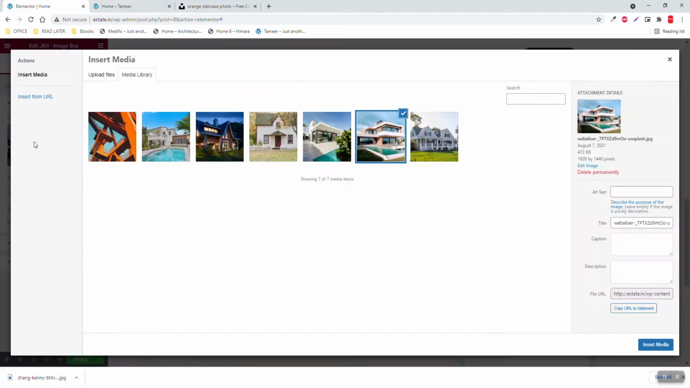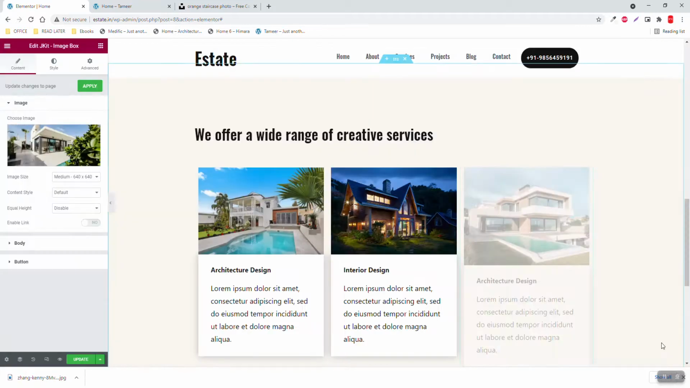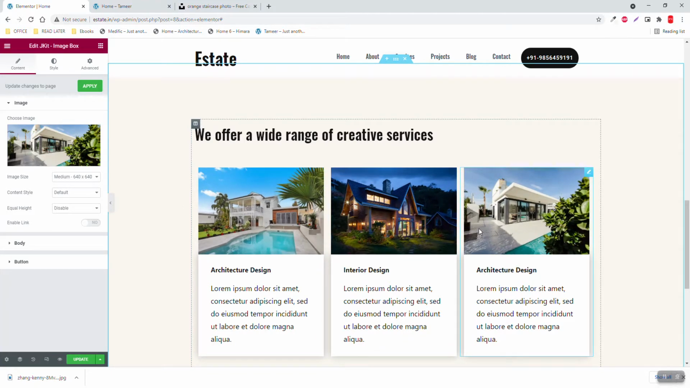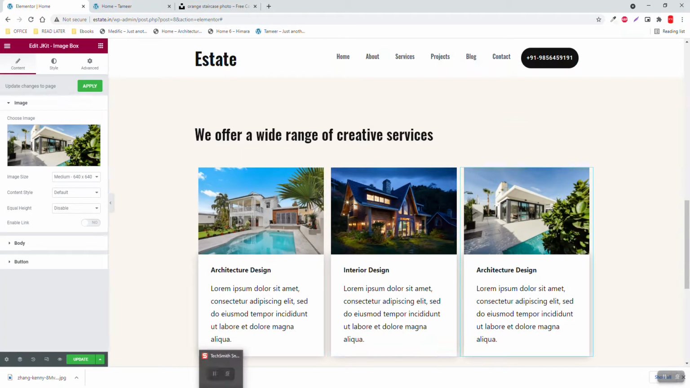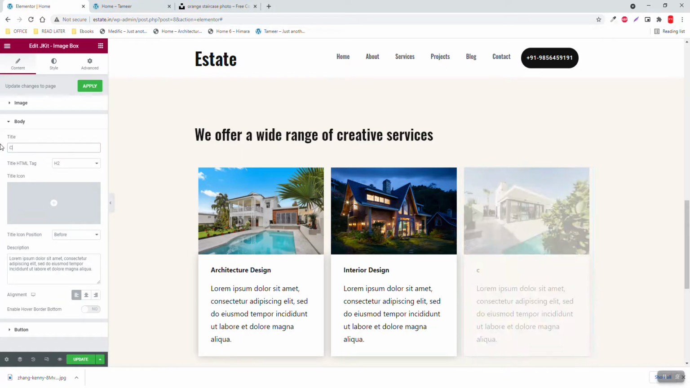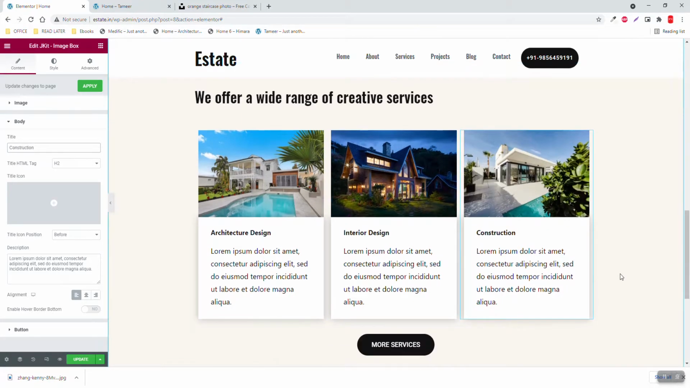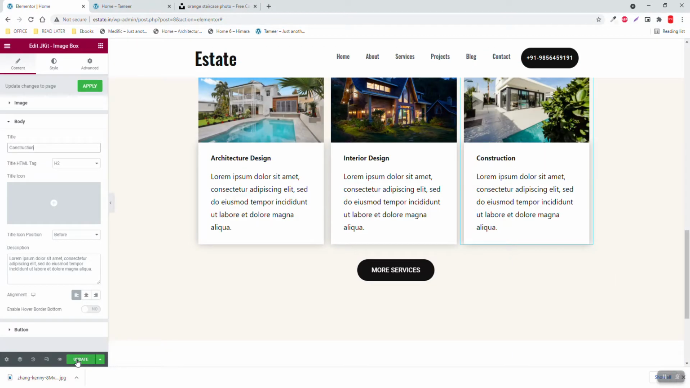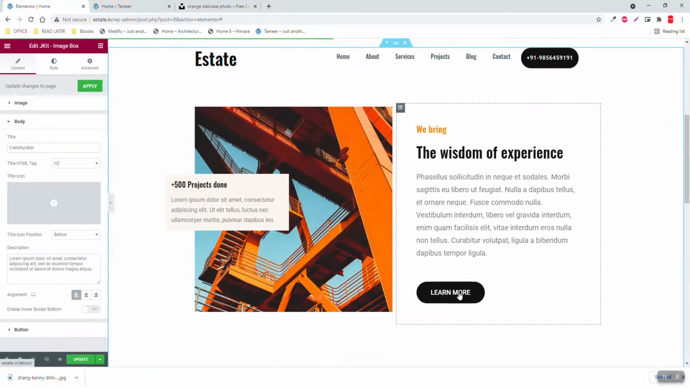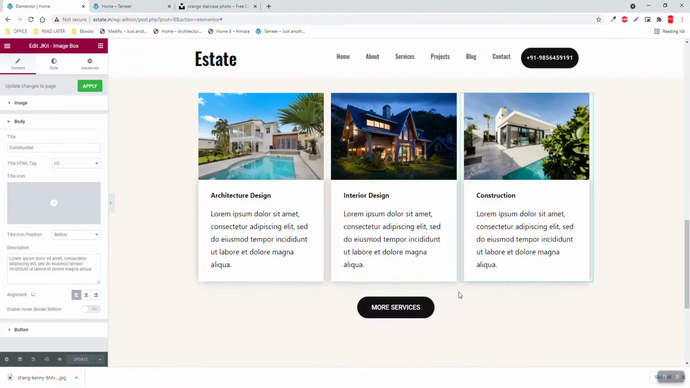Oh, okay, we have to insert same size ratio proportions images. Okay, now update it. We have designed two more sections on the home page.